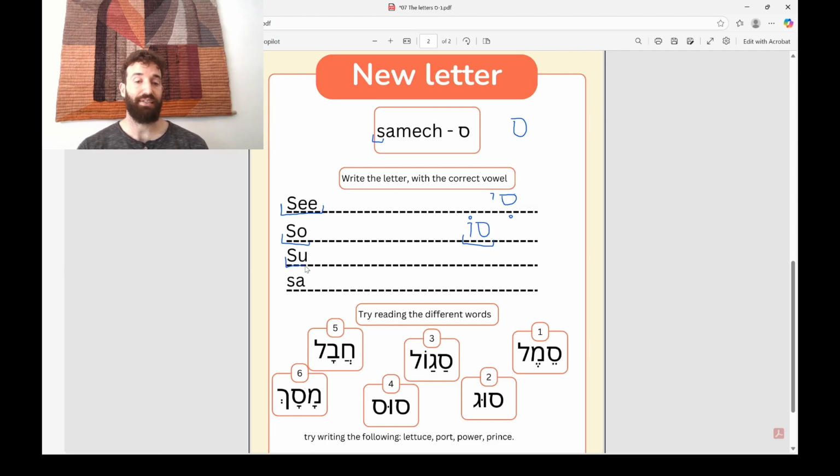If I want to create this "su" sound, what should I add to the letter Samech? In this case, again, a vav, but this time I will add a shuruk. My lips are going to the middle, so the dot is the same way, going to the middle of the letter vav. Lastly, I have the "sa" sound. What should I add to the letter Samech to create a "sa"? In this case, I can use patach or kamatz.